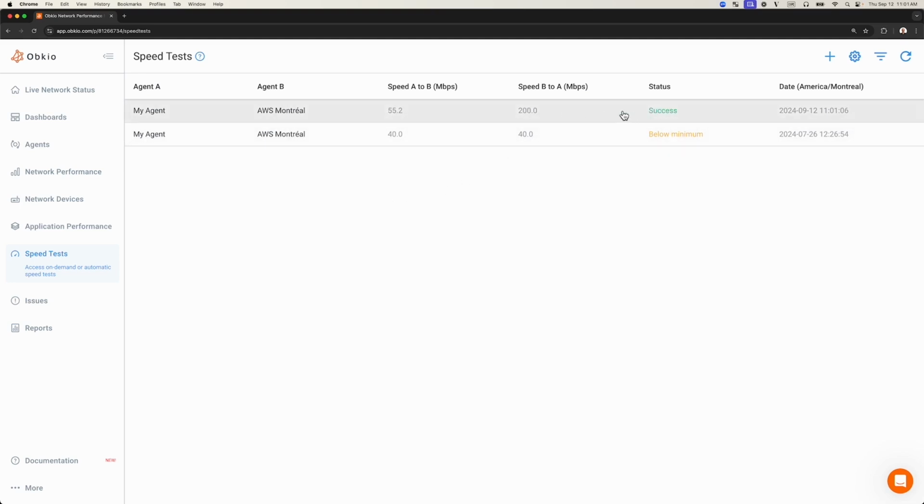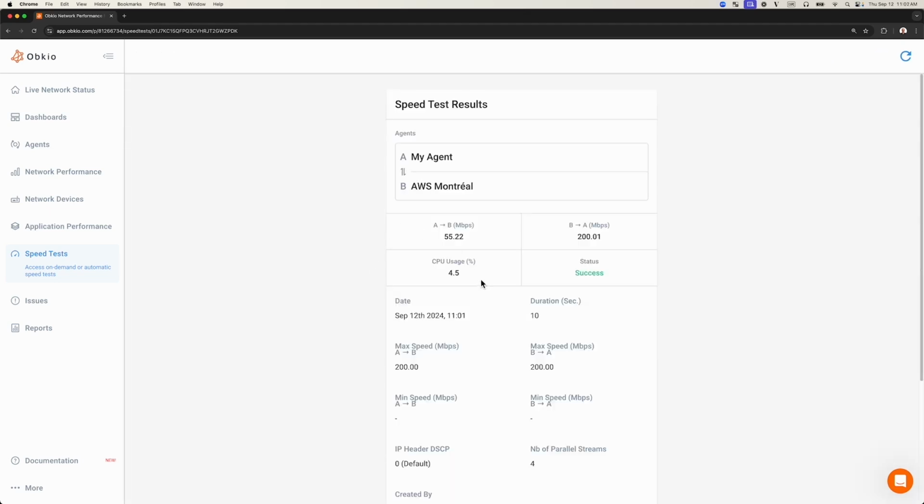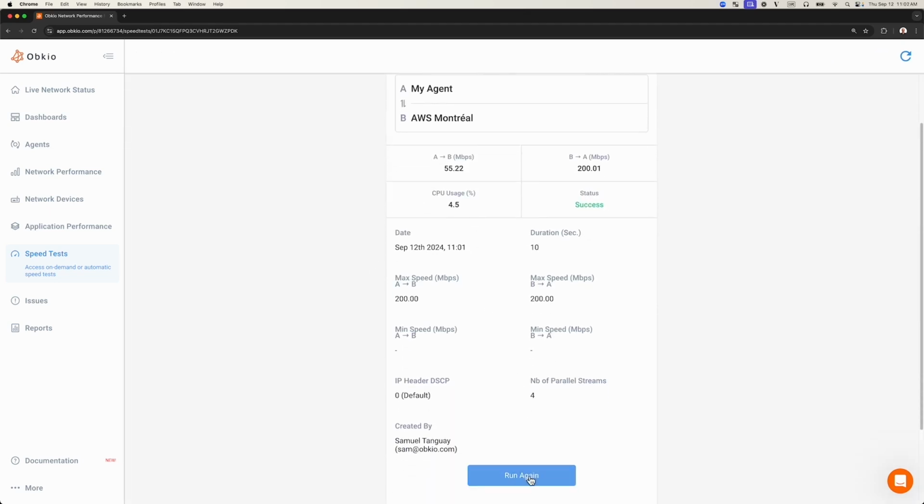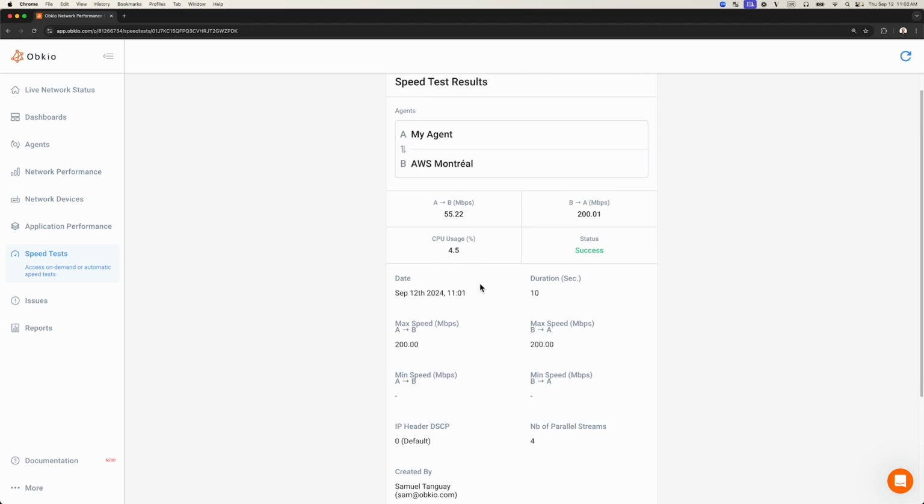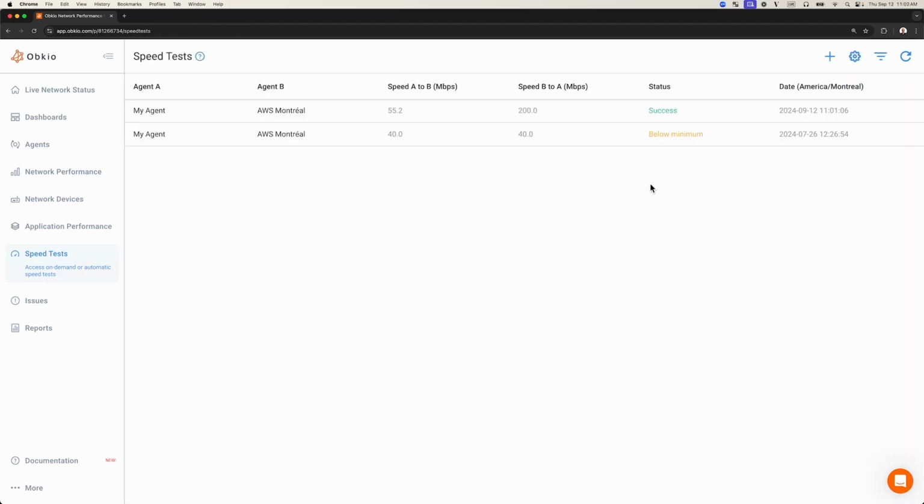Here's the result. It shows 200 megabits as the download speed from AWS Montreal to My Agent, and about 55 megabits per second as the upload speed from My Agent to AWS Montreal. You can click on the speed test results to see more details or run the speed test again. So that is how you run speed tests on demand. If you'd like to make schedules and automate your speed tests, here's how.